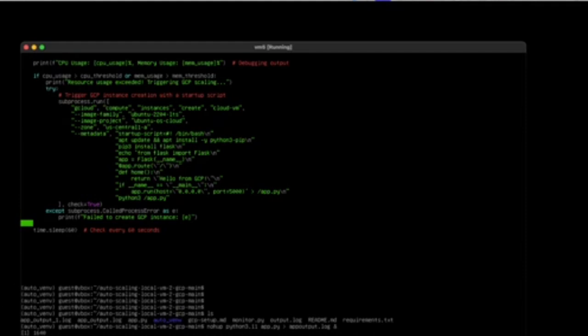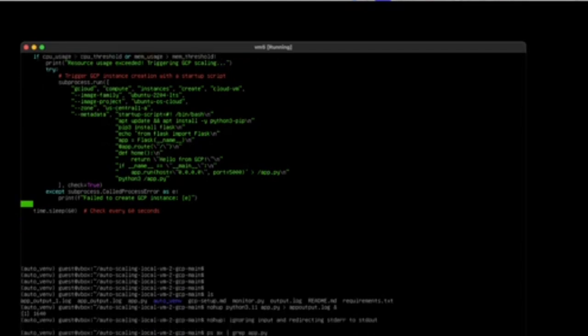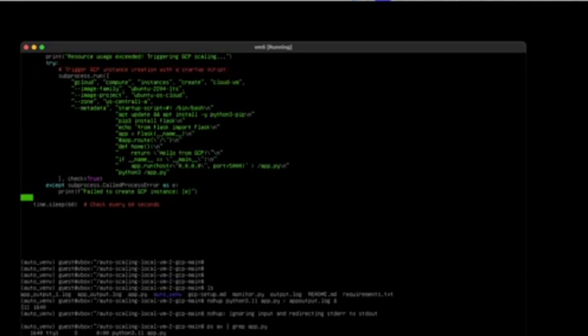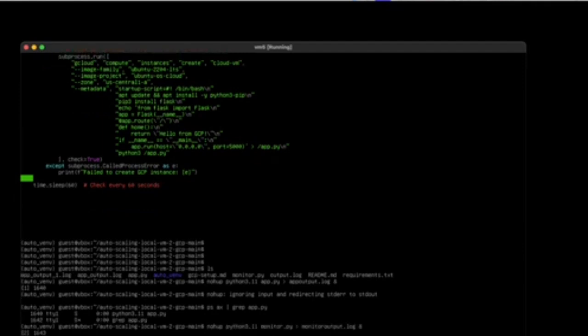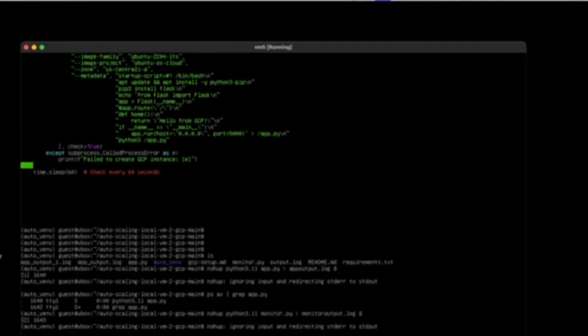So in the same manner, let's run monitor. And here let's give monitor.py, because that is the particular command that is going to validate. Same way, here if you want to validate monitor.py, okay, 1643.